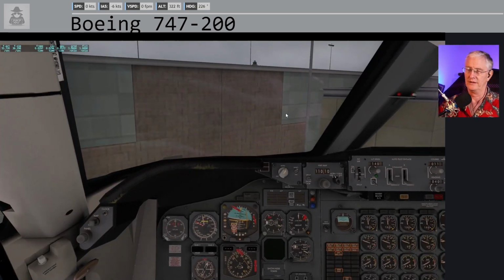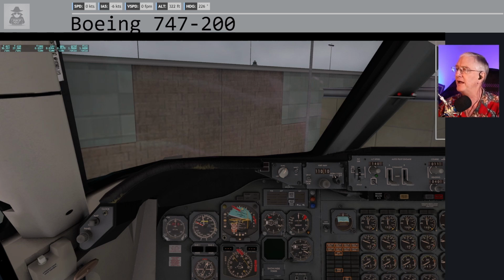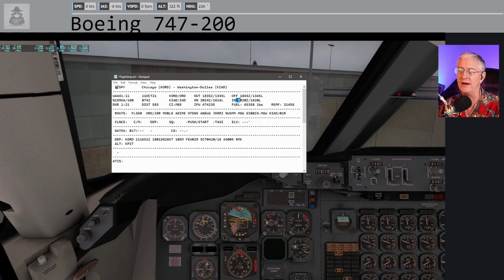Radio switches. Off. Checklist completed. And there we are. We are at stand. We're ready. The airplane's at the gate. It is 16 after. It is 2016. The flight plan said that we needed to be at the gate here at 2020. This is an on-time arrival.